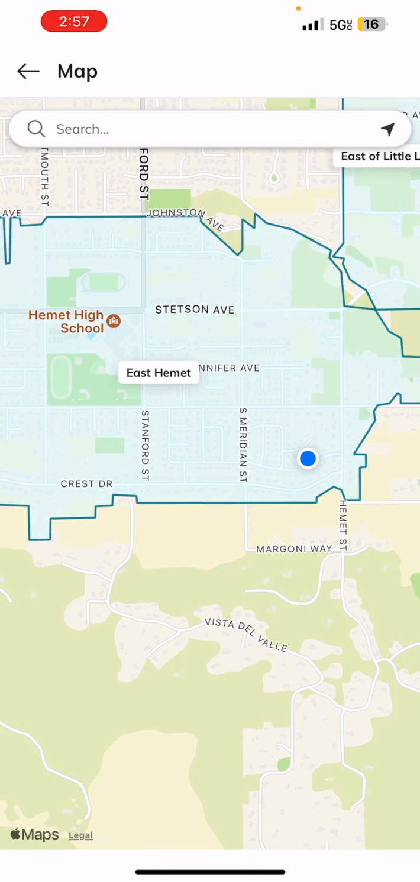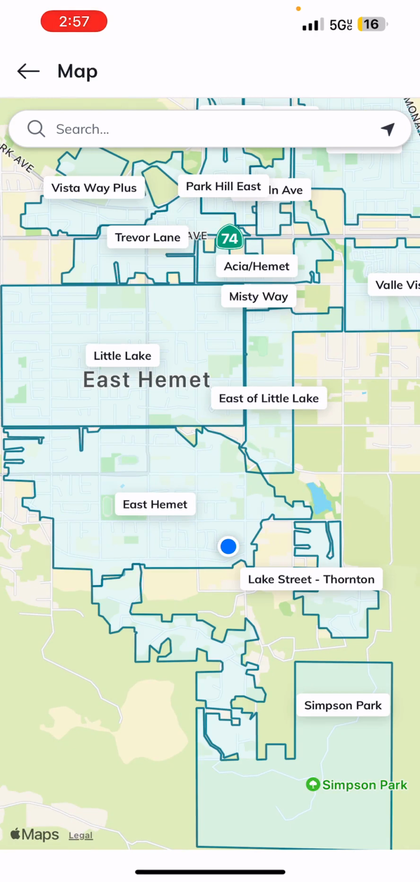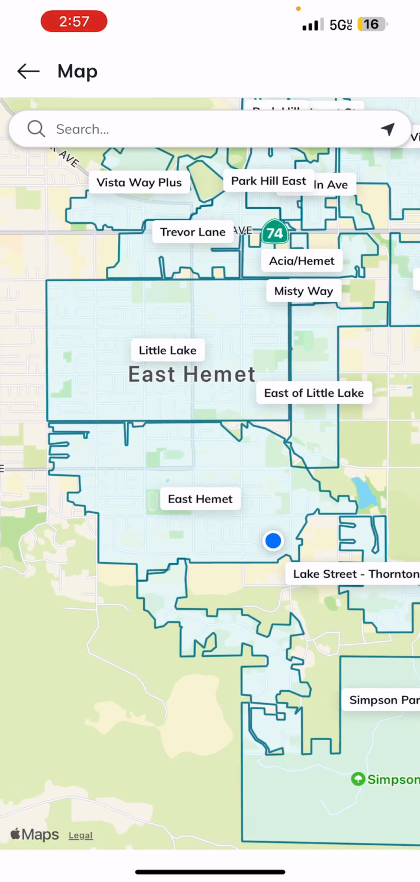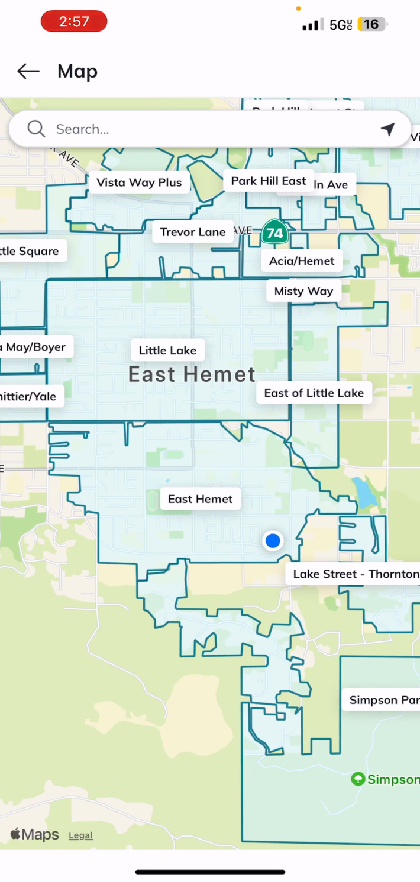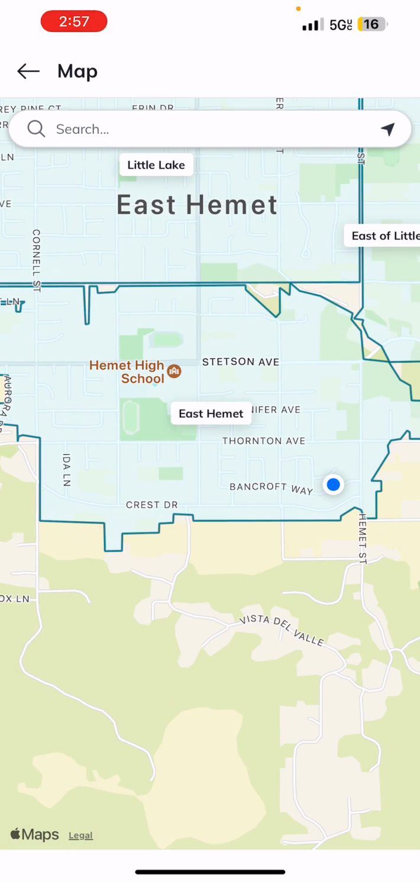So what it's going to do is show you all of the neighborhoods in Hemet or wherever you may be, Indio, La Quinta, Palm Desert, wherever you're going to be. It's going to show you all the neighborhoods, and it's going to show the borders that you can send neighborhood nurtures, listing alerts, those items to your clients. So right now it says that I'm in East Hemet. So what we would like you to do is that white box that has the name of the neighborhood, East Hemet, go ahead and click on that.